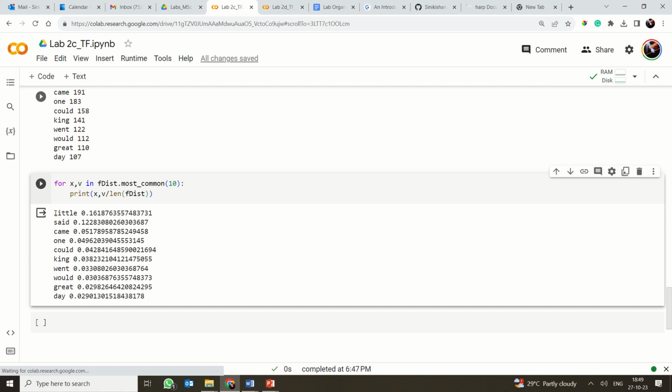So if you want to know the probability distribution itself, you can come out with the formula of this x_v, and what is the v? It's your count divided by the length of the distribution. So you will get the probability. So this is how it works, and this is one of the ways of finding the term frequency.